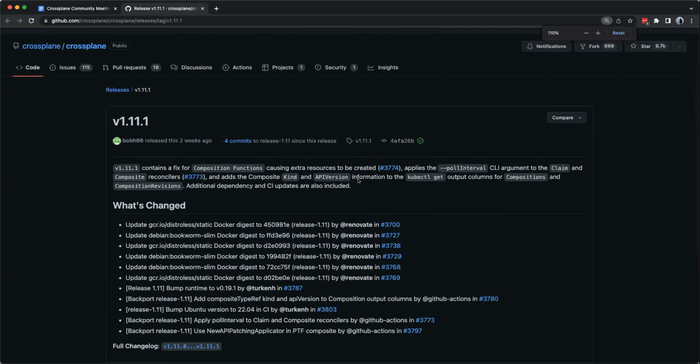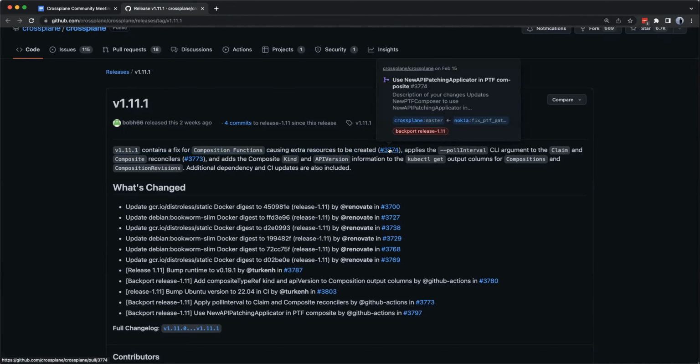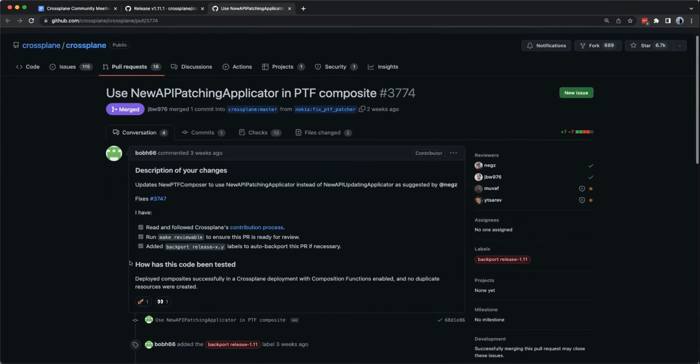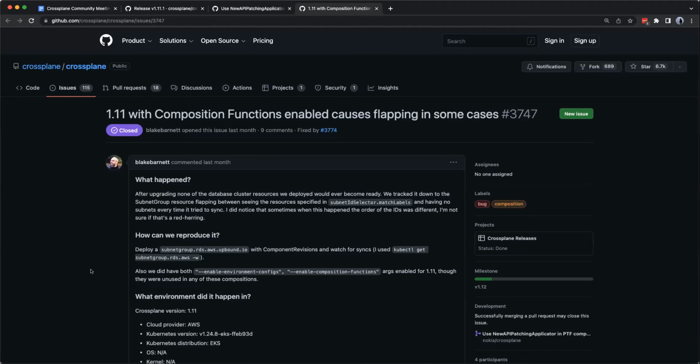There we go. Yeah, the main reason for the release was the composition function. It's actually the bottom entry on that list: the API patching applicator, composition functions. When you enable composition functions, the alpha feature, and used it with other existing compositions, that was causing some issues with generating additional resources that it shouldn't have been generating. So this was a patch for that, which was the main reason for the release.